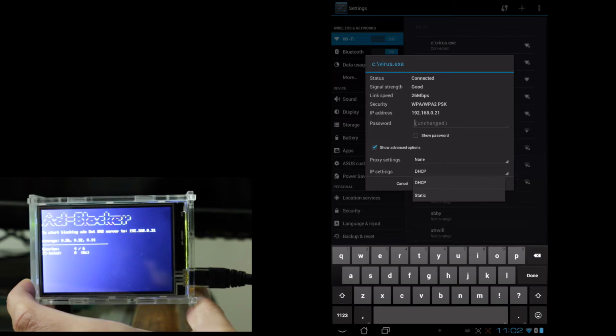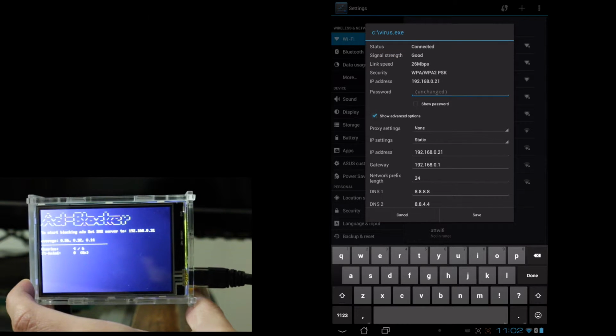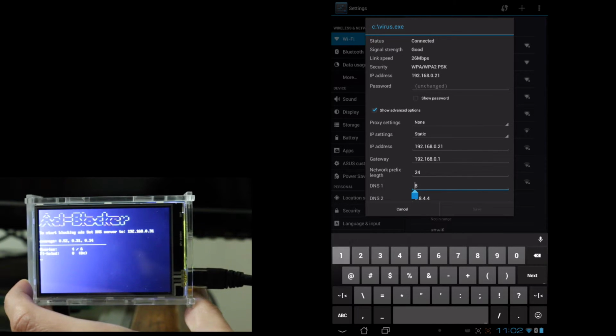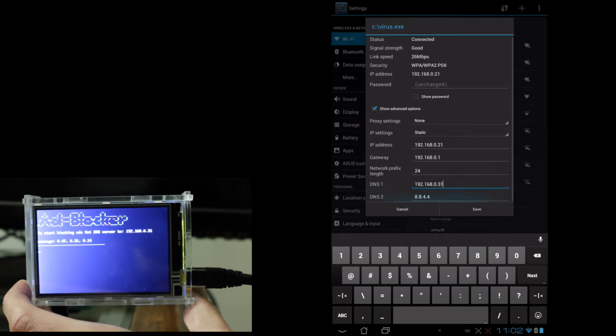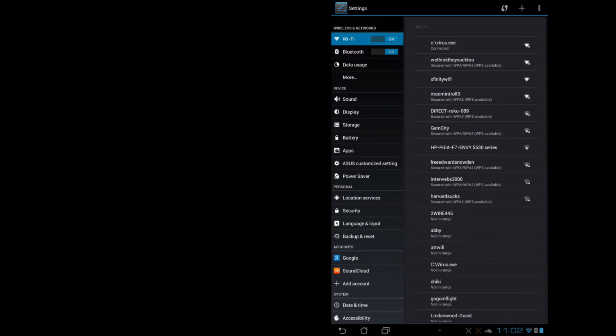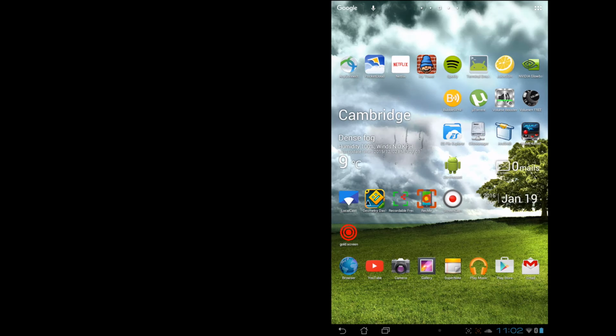In this screen, edit the DNS1 value to the one displayed on Adblocker. Here in this case, 192.168.0.31. Make sure DNS2 is still populated with a valid DNS setting. This is to ensure we connect to the internet in case Adblocker is down. Hit save. The device is now ready to banish online ads.